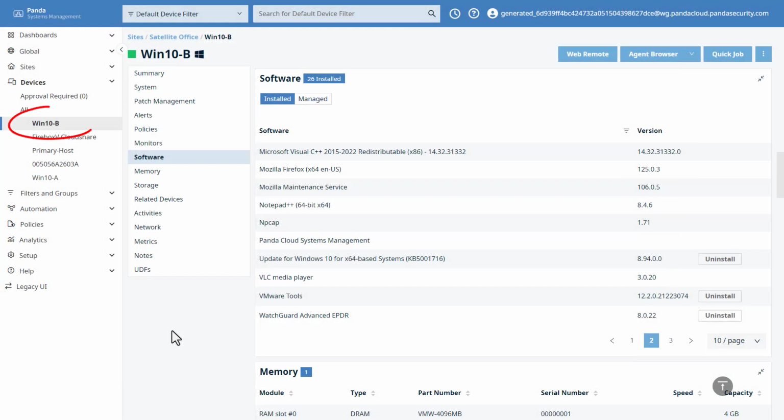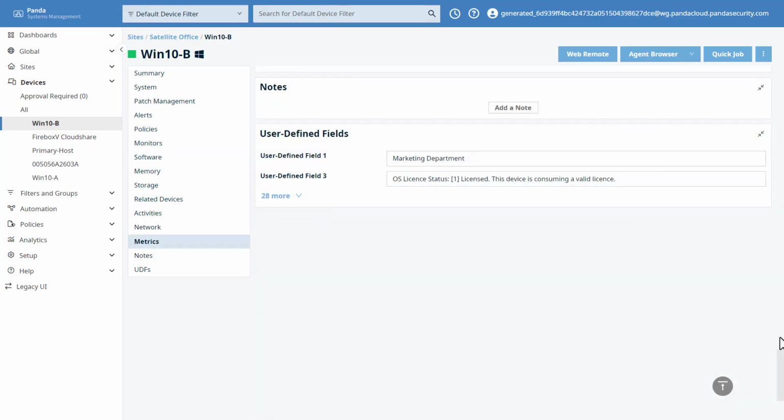Now that my job is complete, if I check the details on one of my computers, I can see a couple things have changed. Under Software, VLC is now installed on the computer. And under the user-defined fields, I can see Field 3 is now populated and tells me the computer is licensed. You can see it identifies a licensed computer with the number 1, while other statuses have different numbers.